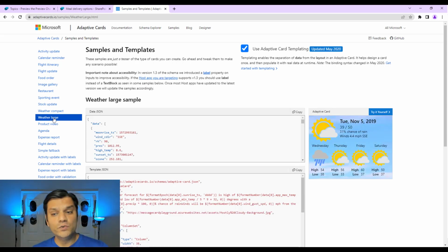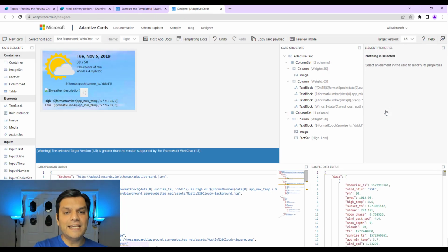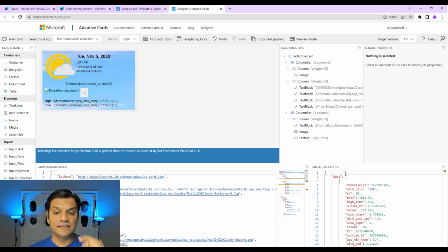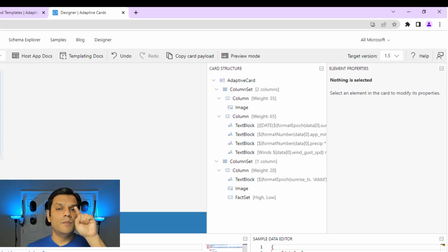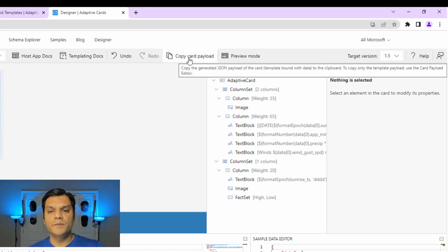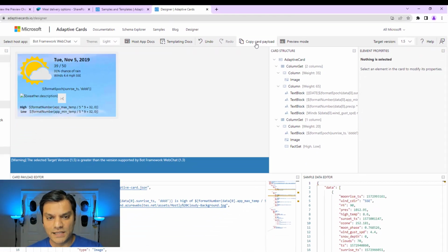So I'm going to use this weather large, right? And that's an example of what the adaptive cards look like. So I click on try it yourself, and it takes you into this nice functionality where you can see the preview, you can see how the whole editor looks, both from the data side of how the data is fed, and the overall template of the code. But what you want to do is right up on the top over here and click on this copy card payload. That's what you want to click on, right?